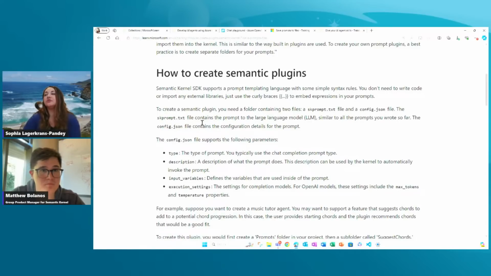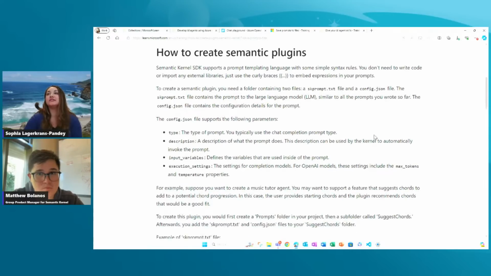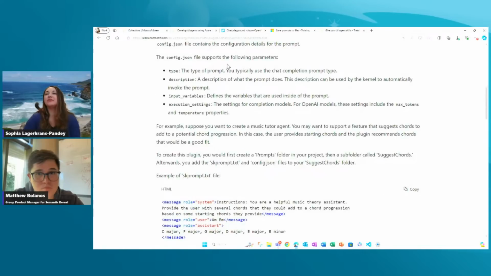The text file that you would be creating contains the prompt to the large language model, similar to all the other prompts we've been writing so far. The JSON file just has all the config details. It would support the following parameters: the type, of what specifically you want to use in the chat completion prompt type, and the description of what the prompt does. You're able to add input variables in that JSON file as well, to define what the different variables are that may be used inside the prompt. And then finally, the execution settings.